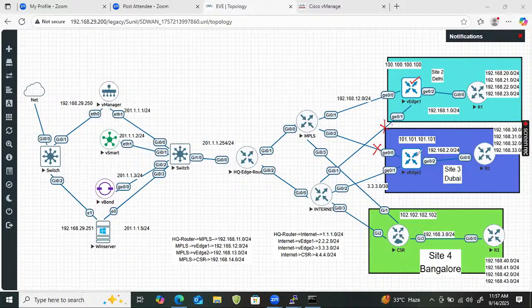Tell me one thing, Sunil, between the VH1 and VH2, is it possible we can make the IPsec tunnel? It seems like it's still possible. How? Through internet router, then headquarter, then another MPLS, and then VH1.